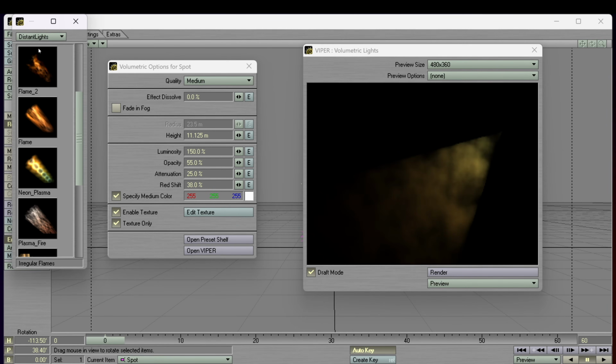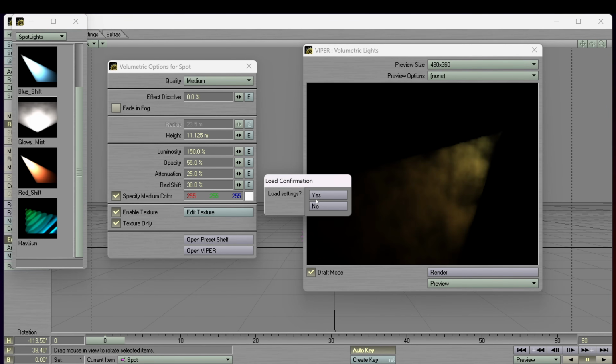Now this is meant for a distant light, so I don't want to apply this to a spotlight. Ooh, tractor beam. Anyway, let's go back to our spotlight. We'll get to those in a second here. We'll go back to our spotlight and you can see here some pretty basic stuff. Now this one's pretty wild, ray gun. So we'll double click that and say load.